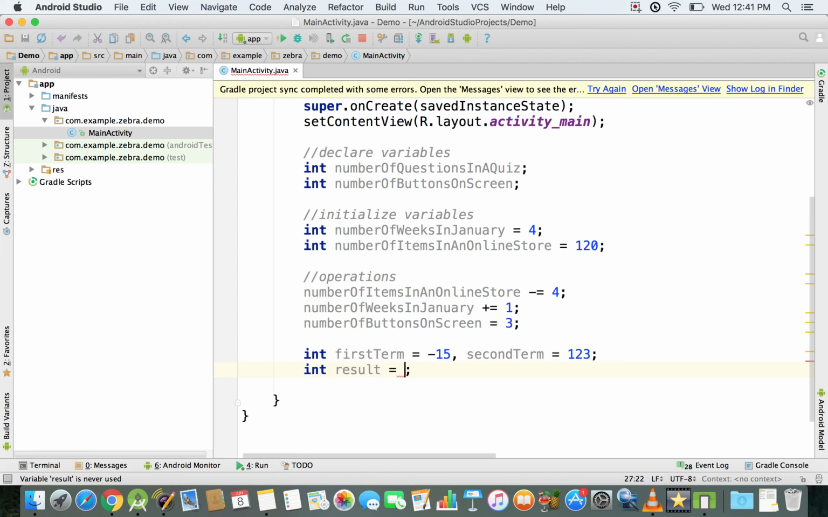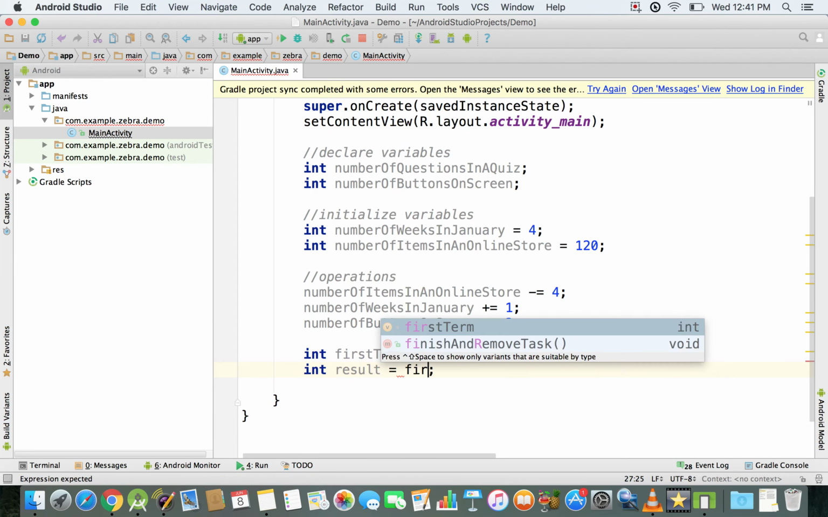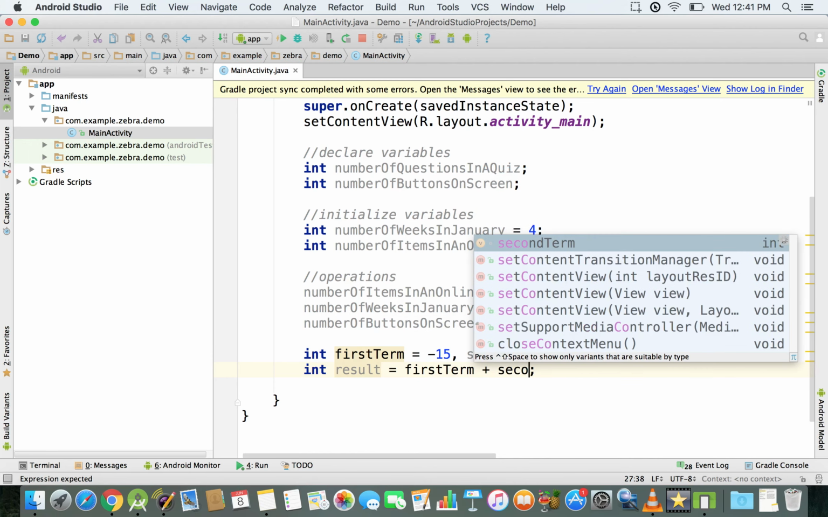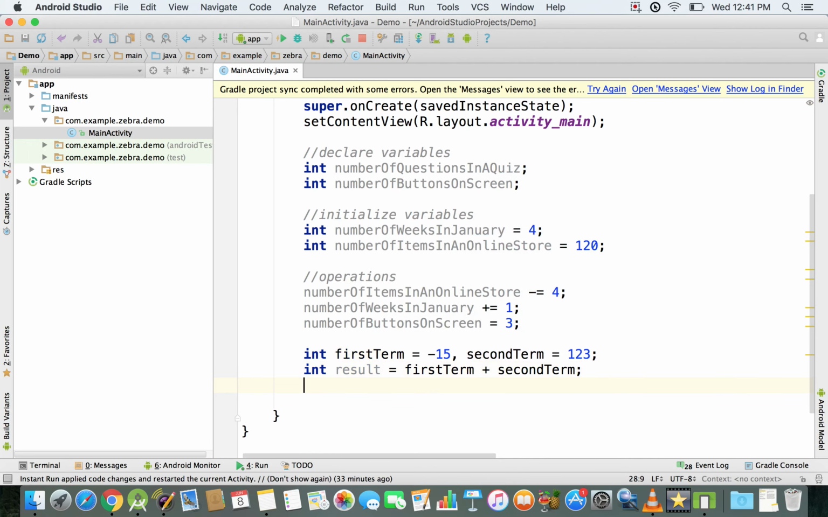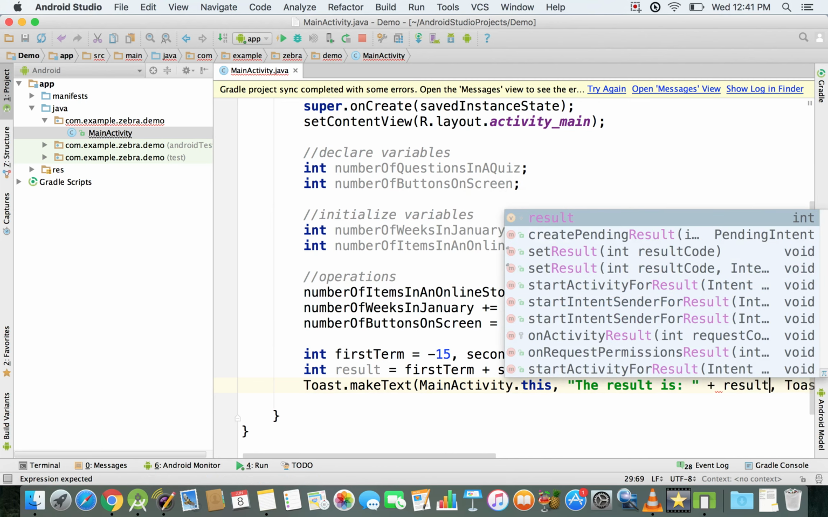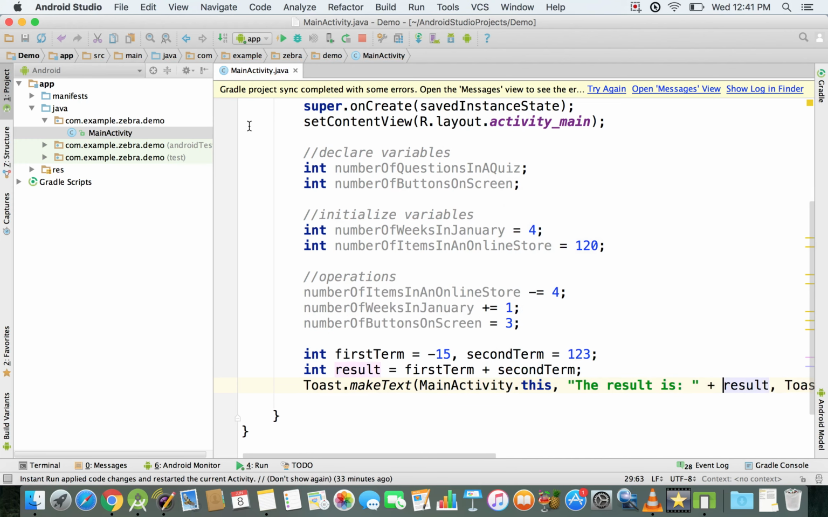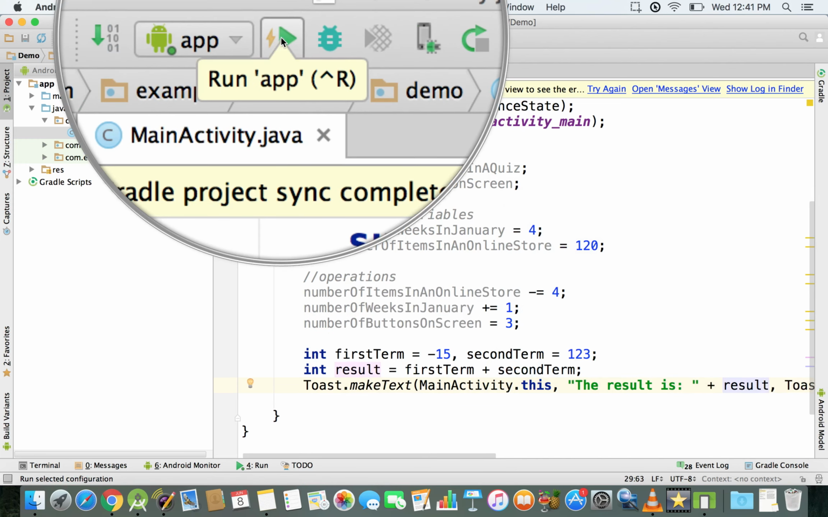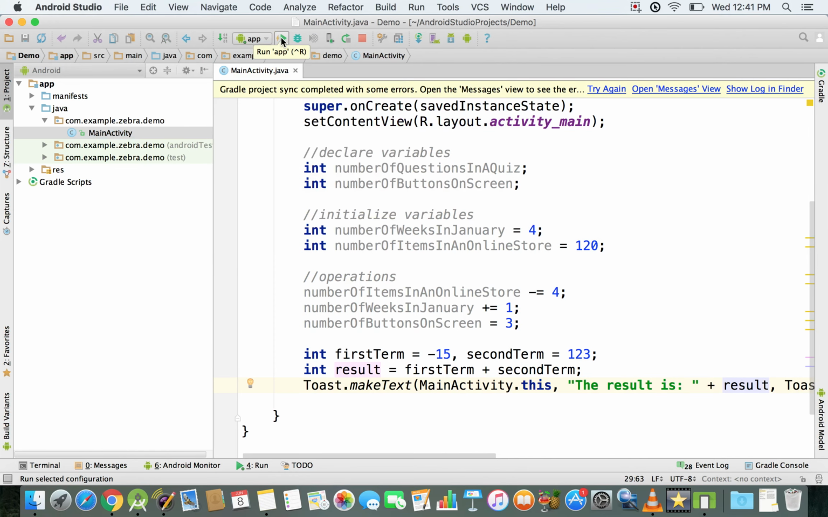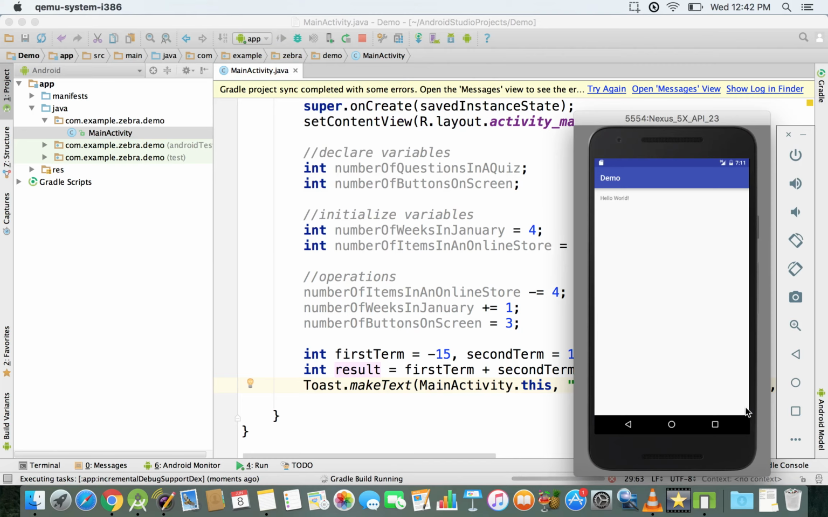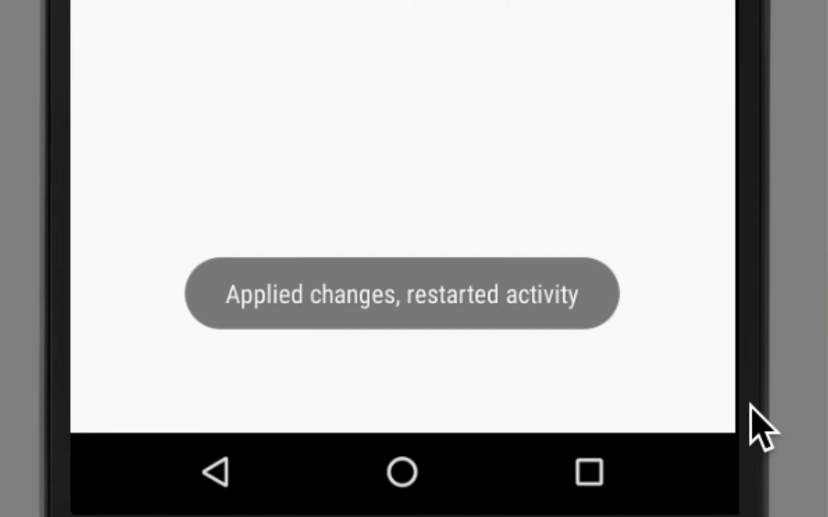So we set our result to, let's say, first term plus second term. And then we're going to show this with a toast message, and we're going to display the result on the screen. So I'm just saying the result is, and then I'm attaching this result over here. As you can see right now, we're going to run the emulator by going right here, where it says run app, and we just have to wait until the emulator loads. And until it does that, we're going to zoom in.